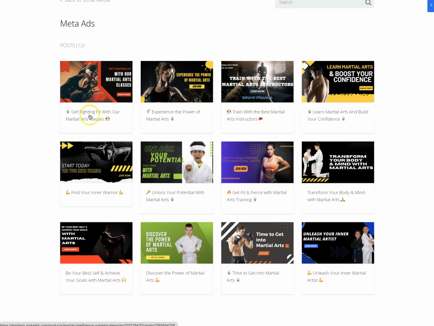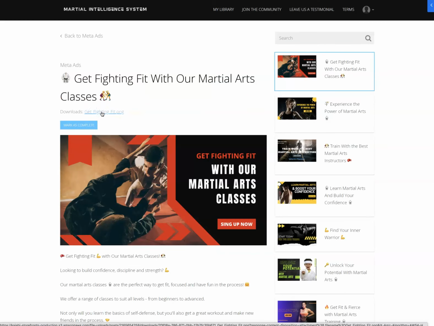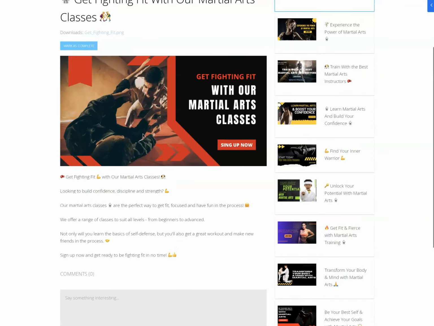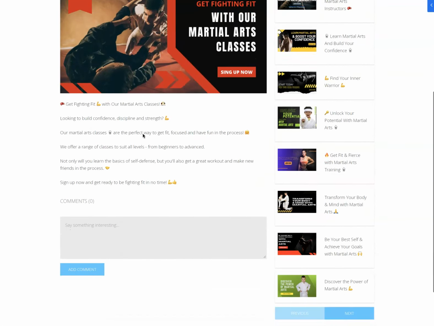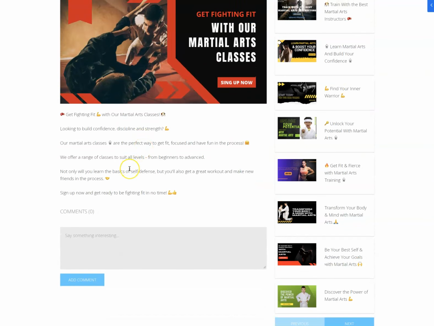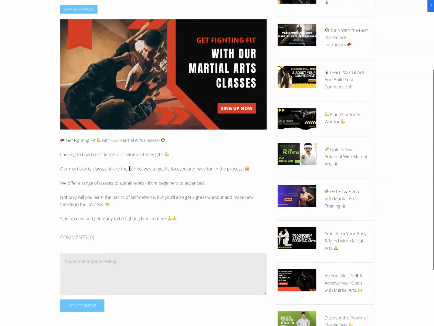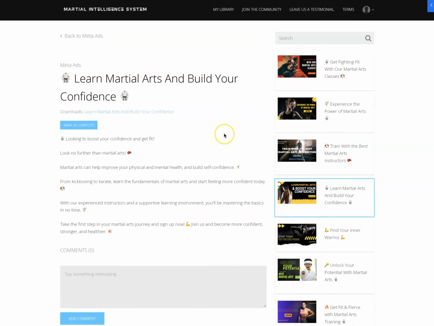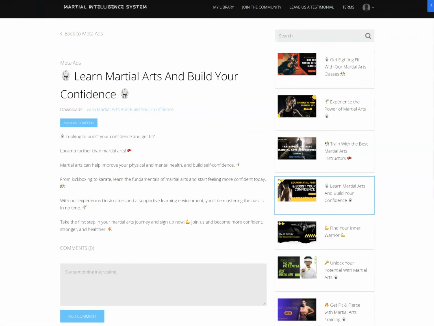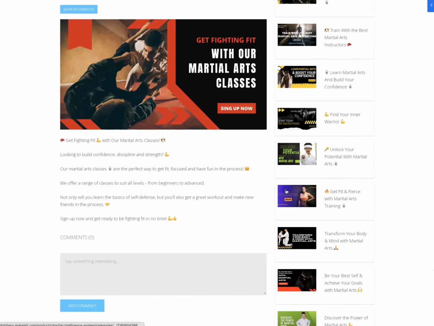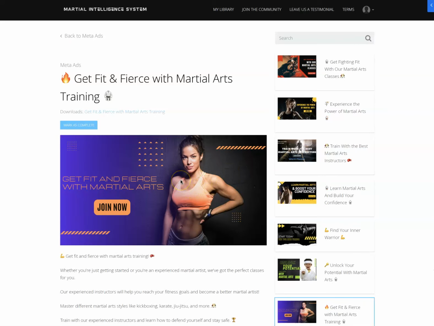Get fighting fit with our martial arts classes, and we've included the emojis in these as well. These aren't real long, but of course you can go in here and add whatever you like. You can use them just the way they are, and then scroll down here and pick the different ones that you want to use. All of them have the image that you can simply save and use in your ads, and they're all sized for whatever it is that you're using.